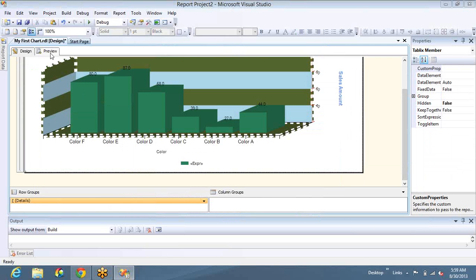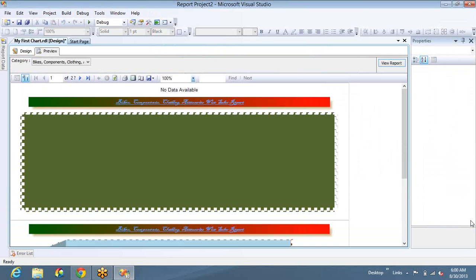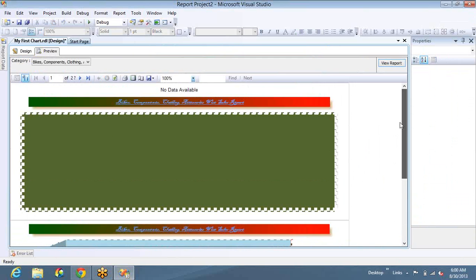What will be the output of this report? Any guess, guys? Can you guess what it is?